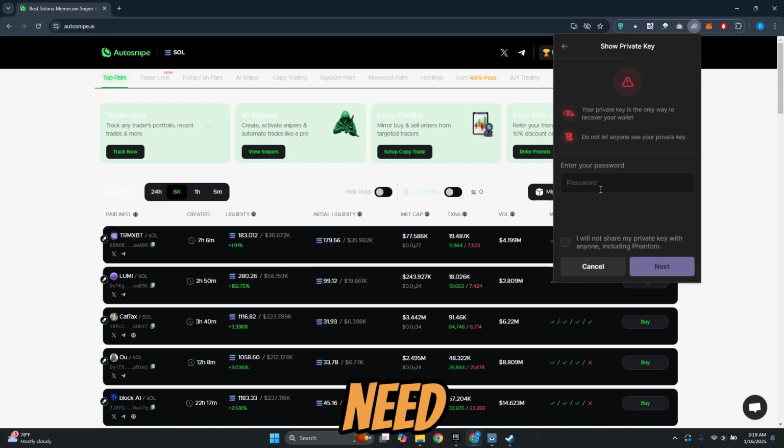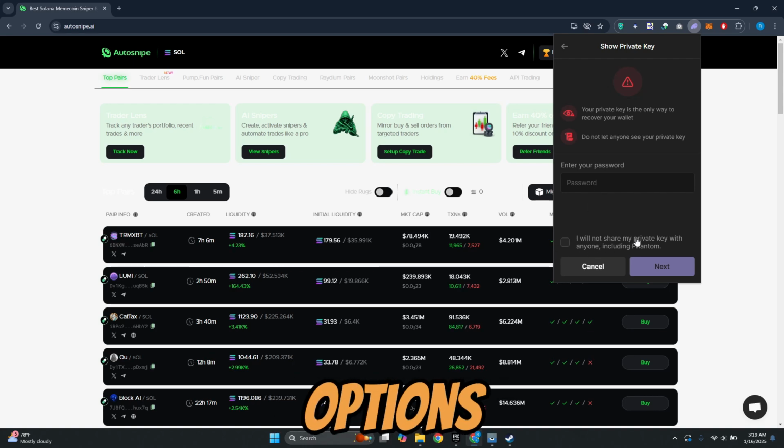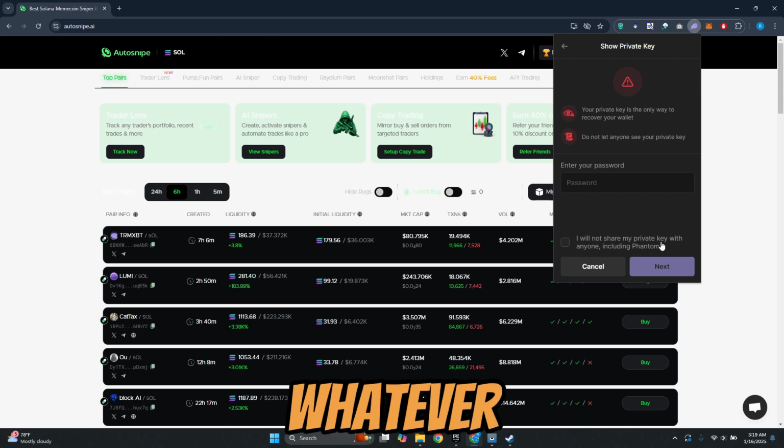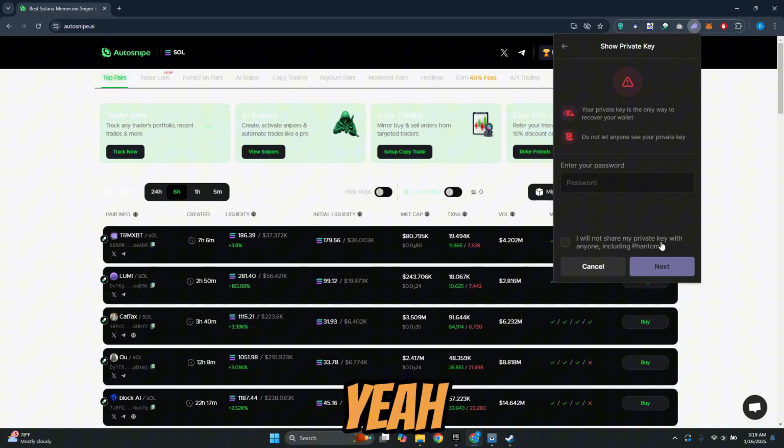And from that on, you just need to enter your password and also agree that you will not share your private key with anyone, including Phantom. But once you've entered your password and accepted the following options at the very bottom here and clicked on next, you should be able to copy your private keys and use them in whatever way you want. But yeah, so that's how Autosnipe.Ai currently works.